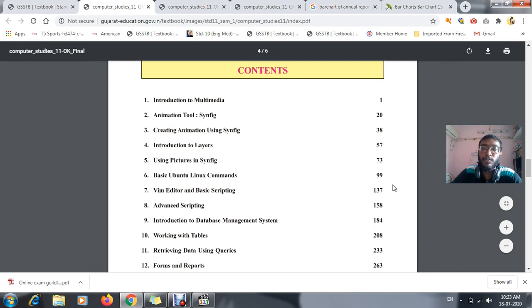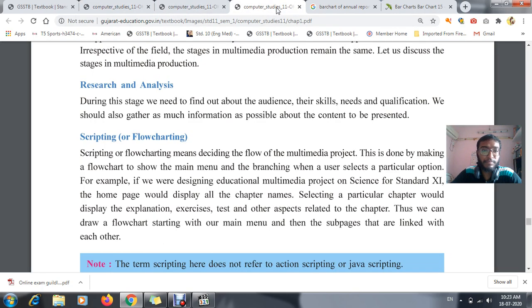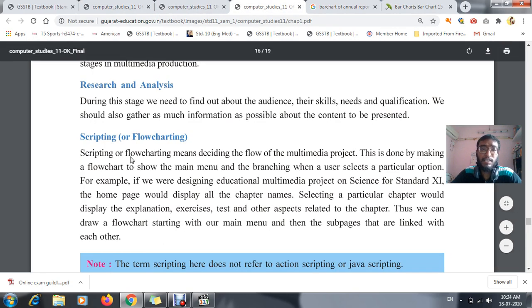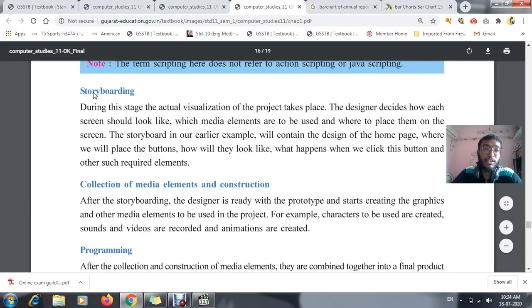Then after I will move on. This is a proper format for getting the audience in a proper way. This is the second thing, that is scripting. Now next comes storyboarding, meaning visualization.